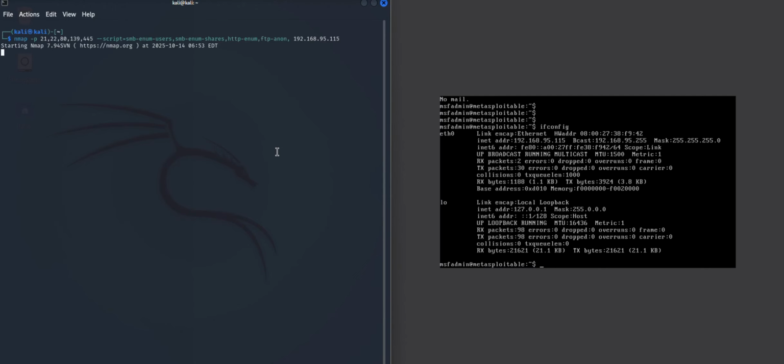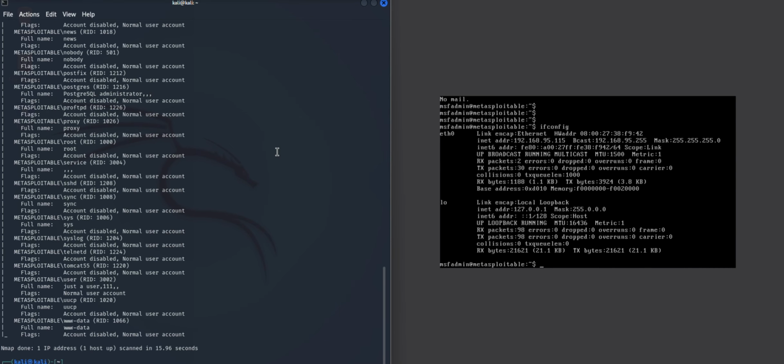Nmap NSE scripts for enumeration. Nmap has built-in scripts for enumeration, and here's a powerful one-liner. This uses Nmap's scripting engine to automate enumeration of SMB, HTTP, FTP, and many other protocols. Now you can see how enumeration gives us actionable intelligence: usernames, shares, folders, and technologies. In a real penetration test, we use this info for the next step, vulnerability analysis and exploitation.